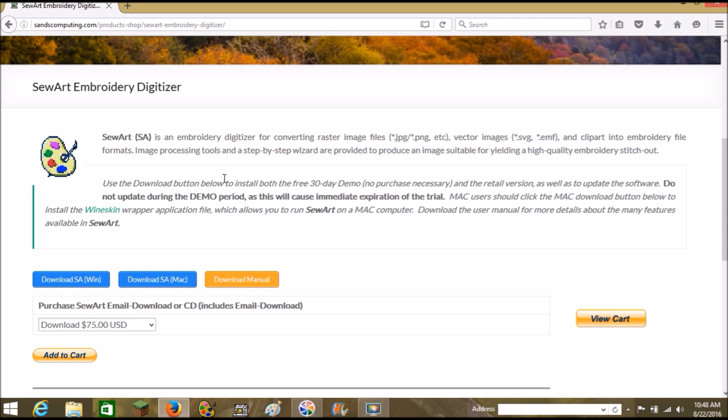All right. So, SewArt embroidery digitizer. SewArt is an embroidery digitizer for converting raster image files, vector images, and clip art into embroidery file formats. Image processing tools and a step-by-step wizard are provided to produce an image suitable for yielding a high-quality embroidery stitch-out. Use the download button to install both the free 3-day demo, no purchase necessary, and the retail version, as well as to update the software. Do not update during the demo period, as this will cause immediate expiration of the trial. Mac users should click the Mac download button to install the Wineskin wrapper application file, which allows you to run SewArt on a Mac computer. Download the user manual for more details about the many features available in SewArt.